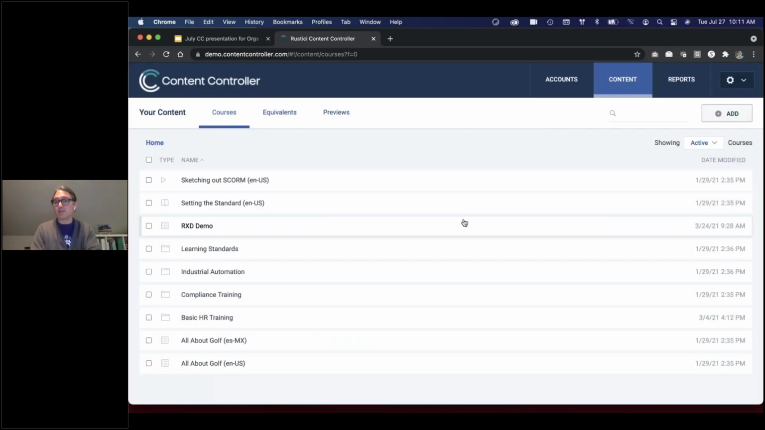So once you get your content into the application, no matter what it might be, we're going to help you create this master library. So you only need a single copy of each course or piece of content existing within the application. From here, you can then organize it in different ways.